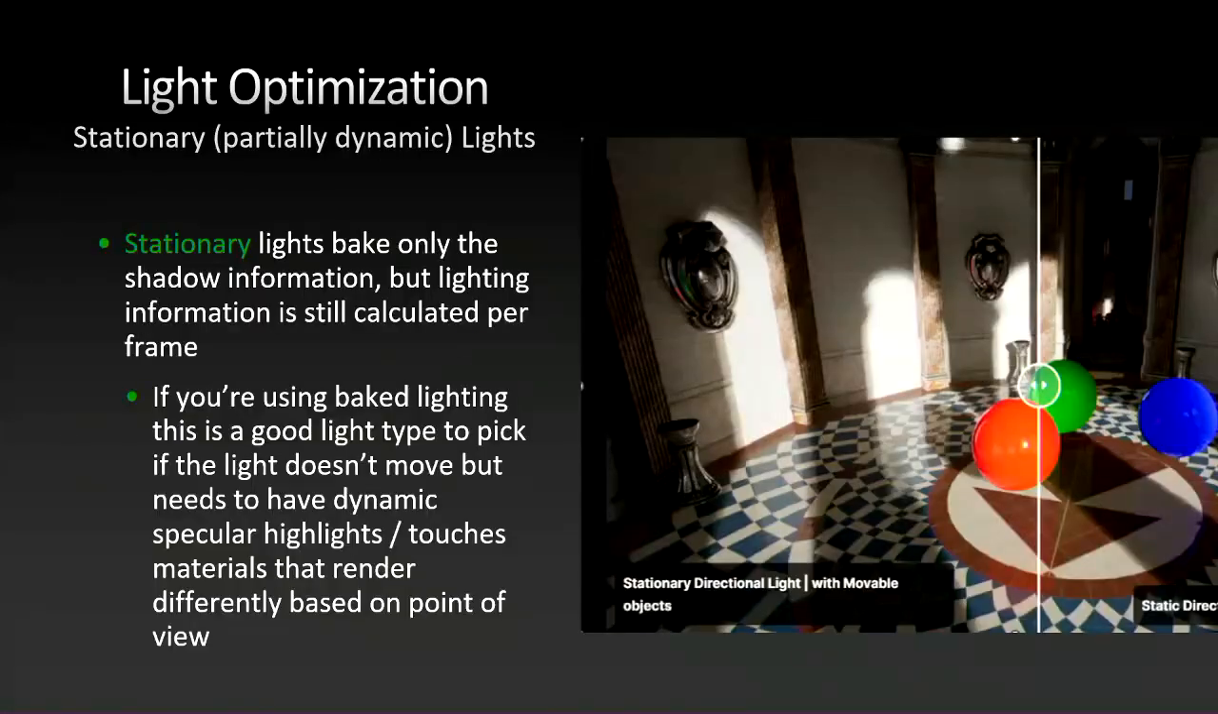So, let's talk about stationary lights. So remember, we had static, stationary, movable. That's our dynamic range that we can pick from. Stationary lights only bake their shadowing information, but all the lighting information is still calculated at runtime. So you get a bit of a trade-off going on. You get free shadowing, which is probably the most expensive part of it, and you still get really, really nice dynamic lighting effects, like specular and reflections are all done at runtime.